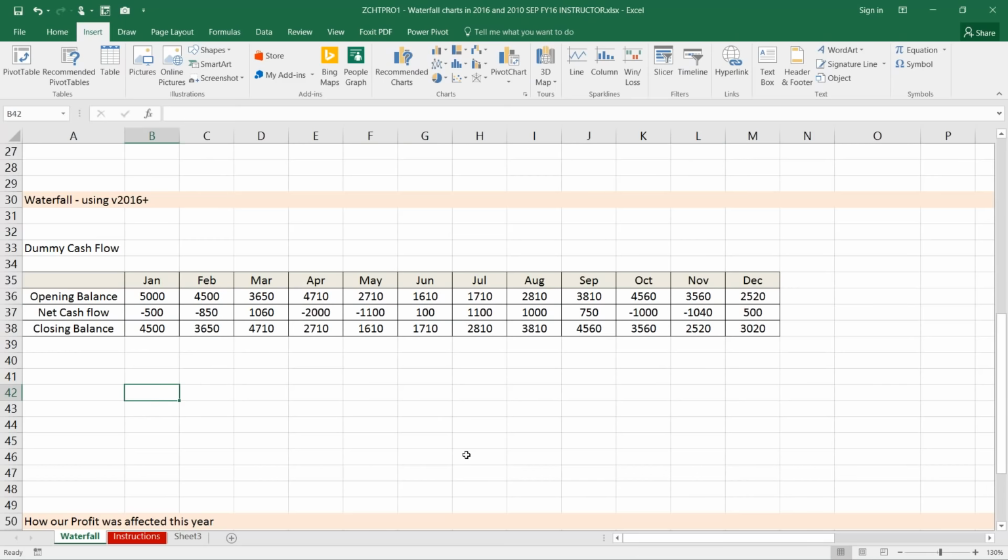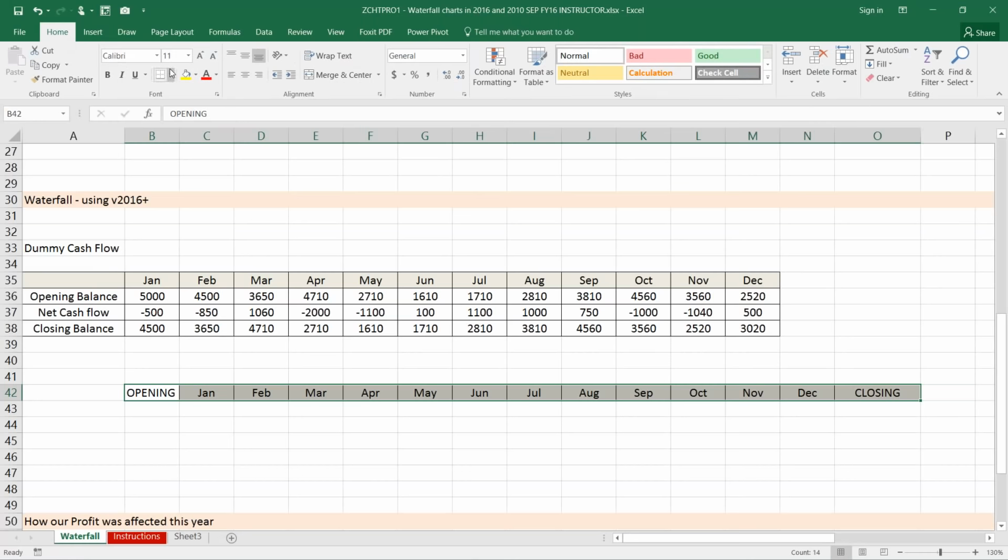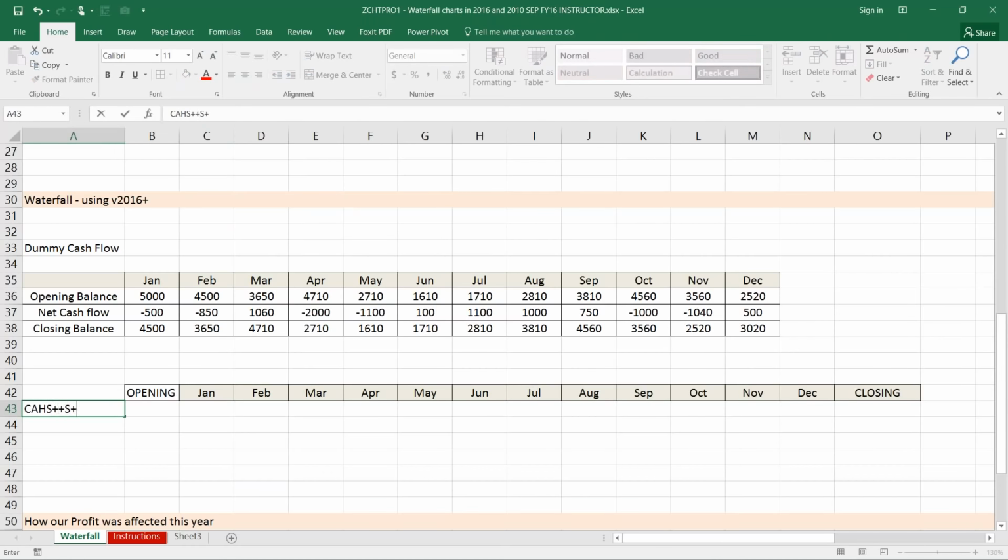For 2016, you need to create opening and the months. I'm just copying them from here. And then you need to do a closing. Pretty much like we did in the previous one, but the rest of the series are going to be different. So the categories remain the same. Sorry, the categories remain the same. The series are going to be different. The series are simply going to be cash value. So it's just a cash value.